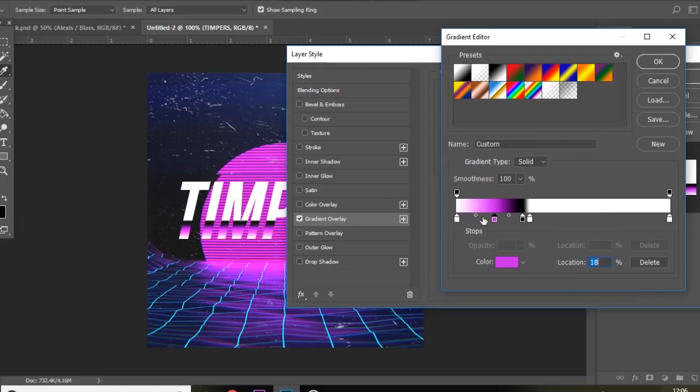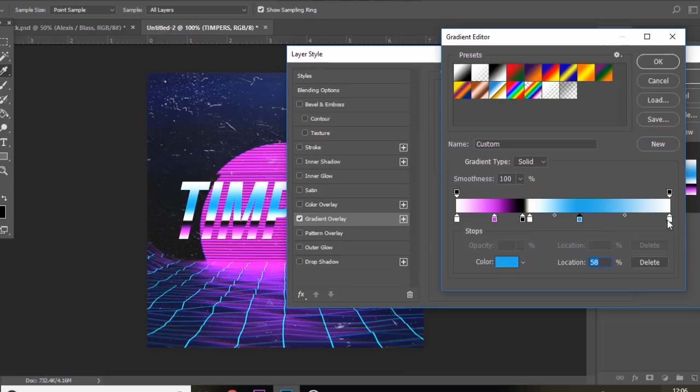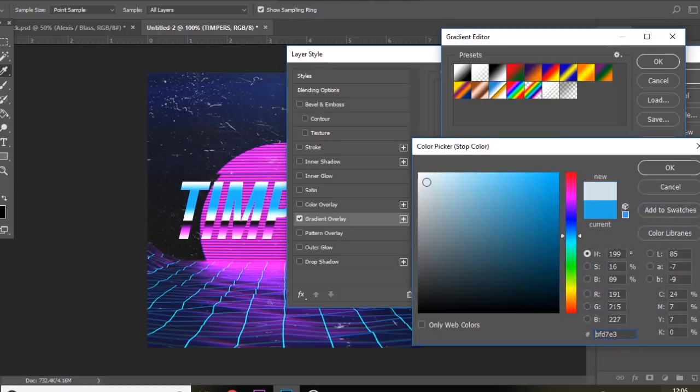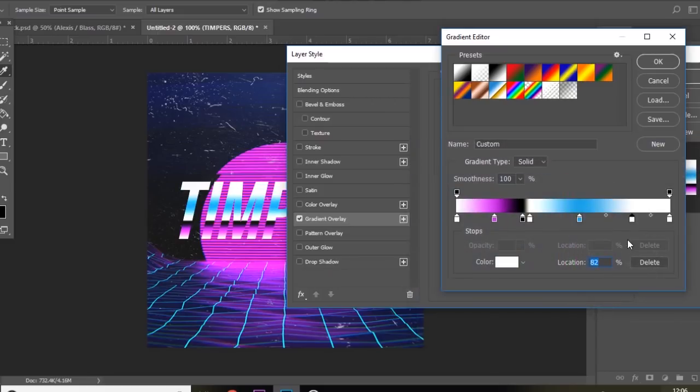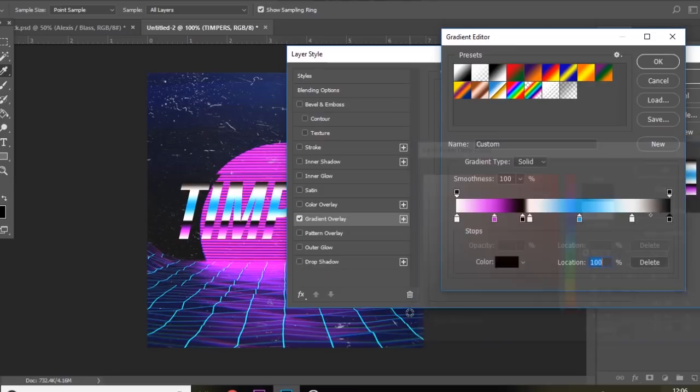Just copy what I'm doing, guys. It does look a bit complicated, but it'll come out looking very nice. Next, I'm going to add a blue. And then I'm going to bring this and add a white. And then the final one, I'm going to make black. You just want to give it a metallic looking effect. And yeah, it can come out looking very cool.